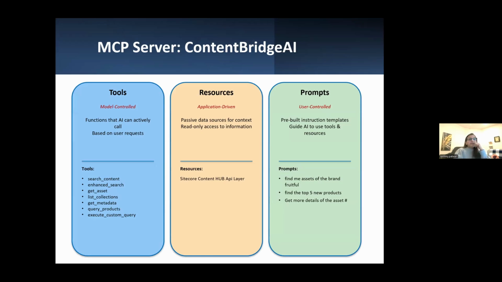I've shown you this already. We have tools, resources, and prompts. In the context of the content-rich AI solution, the tools would be all the 7 tools: searching content, enhanced search, etc. Then we have the resources, which in this case is the Sitecore Content Hub API layer itself. And prompts would be the user prompts, not the system prompt I have configured on the agent. The user prompts would be things like top 5 new products, get more details on the asset, and some of these.